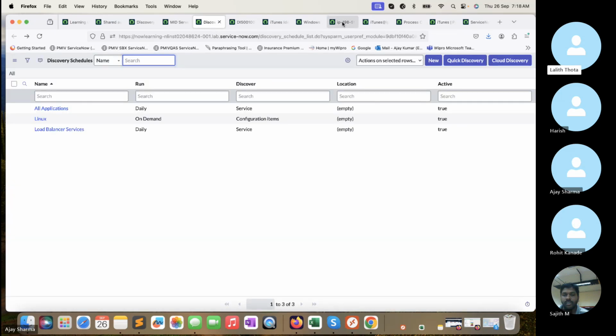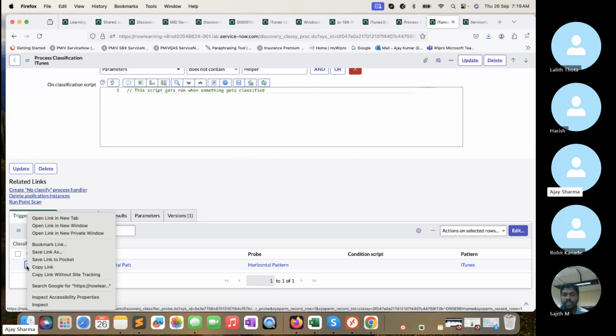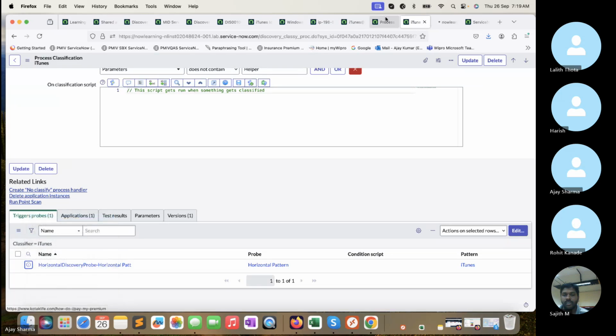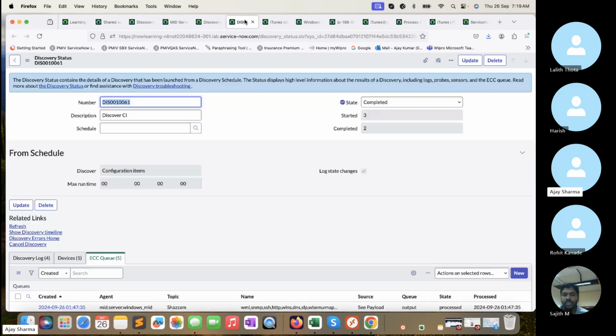Did we specify that somewhere? Where did we actually do that setup? Here in this one, right? Horizontal. This is the exploration phase, right? Okay. Yeah, I remember. We can do that if we want it to be identification or exploration. So that's why we specifically mentioned exploration. Okay, got it. Thank you.